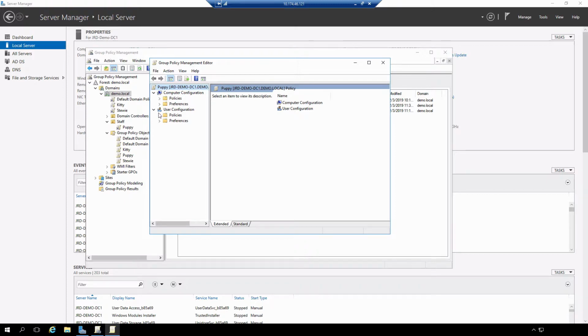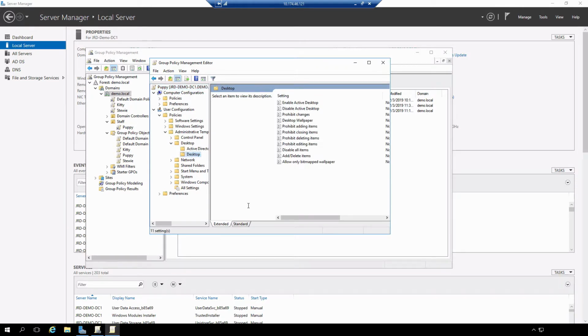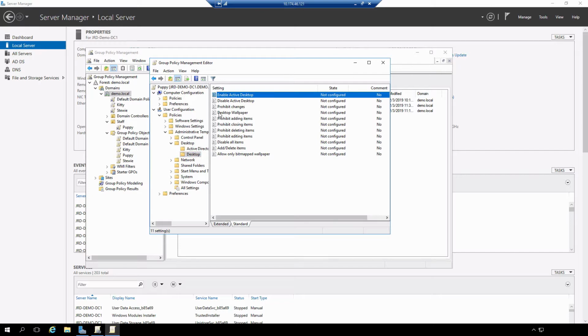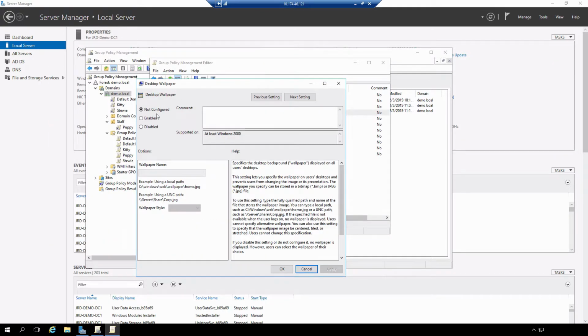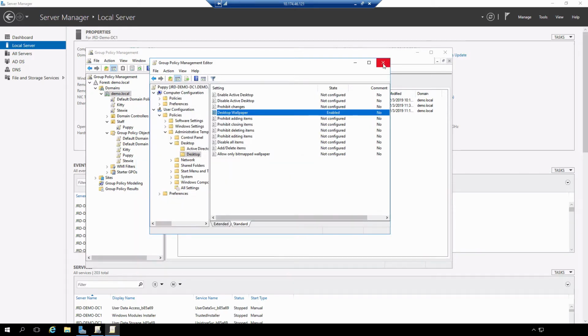Like before, we're going to create a policy that will set the desktop wallpaper, and that will conflict with something that we've already done. Open the desktop wallpaper, enable that, set the path, and we'll say OK. Policy is now in effect.